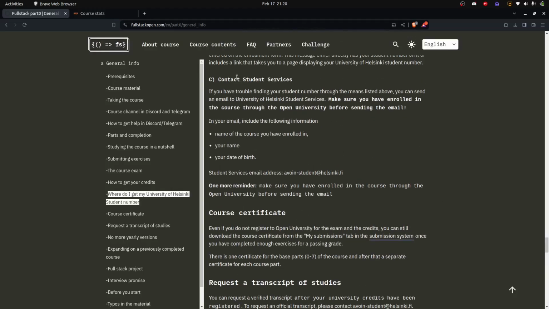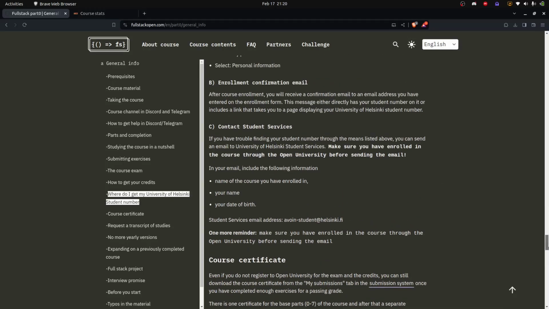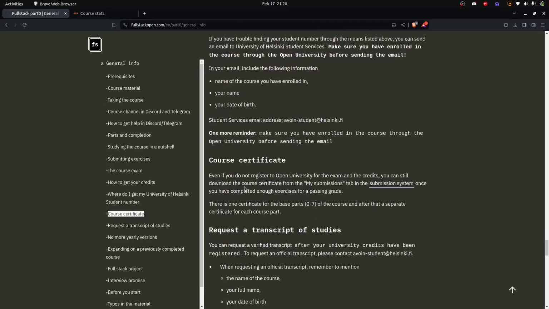These are all university related, in terms of the Helsinki University. We'll start here with the course certificate. Even if you do not register to Open University for the exam and the credits, you can still download the course certificate from the My Submissions tab in the submission system once you have completed enough exercises for a passing grade.